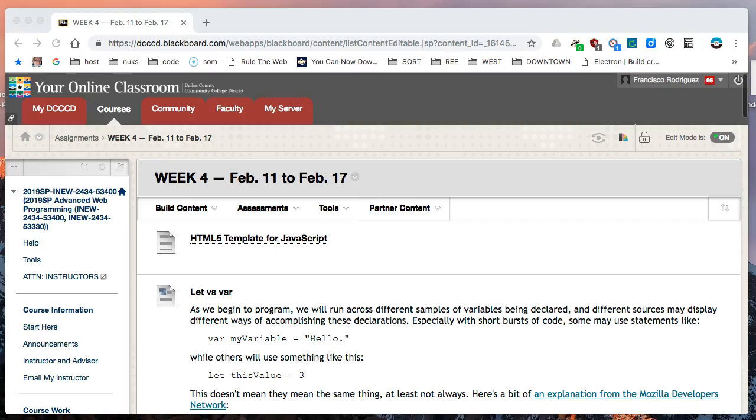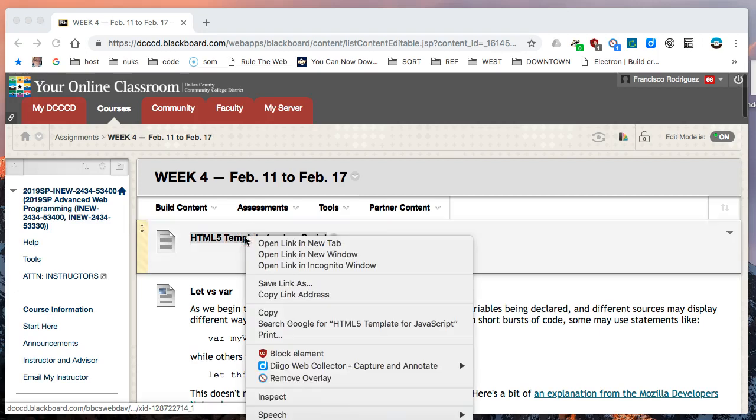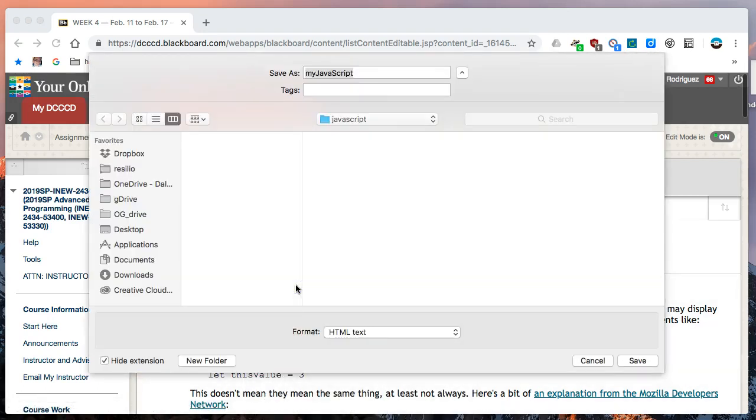Okay, so here's just a little demonstration on what to do with the HTML5 template that's attached to our week 4 folder. I'm going to right click on the link so that I can tell it to save it. If you try to open it with the left click, you'll see nothing because it's just code and there's no commands in there. I'm going to save it onto a folder on my desktop.